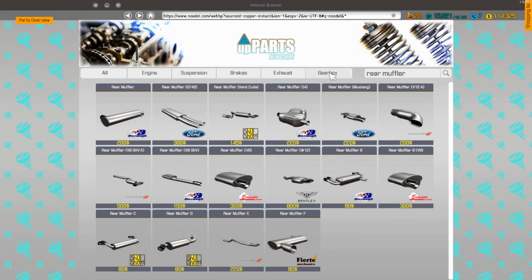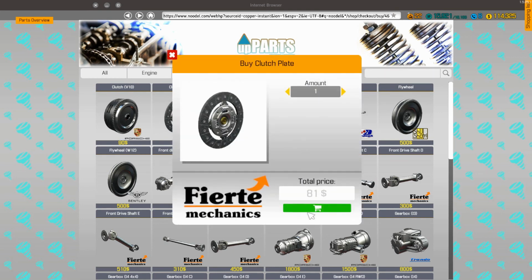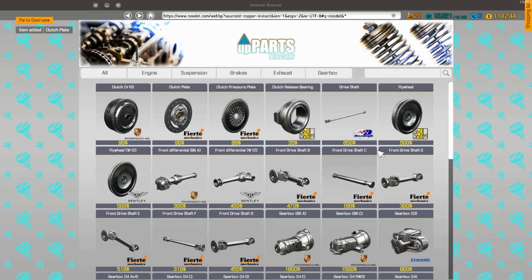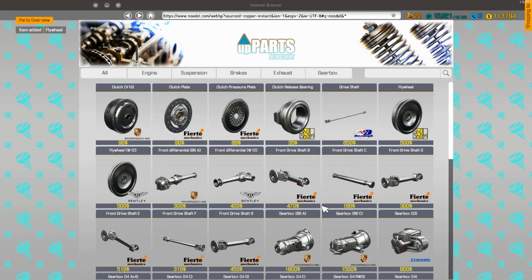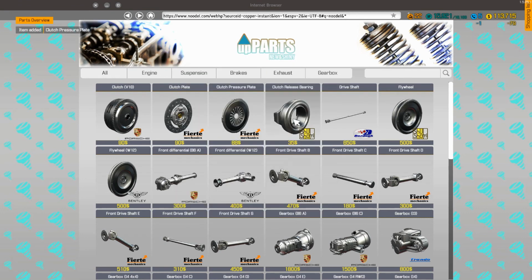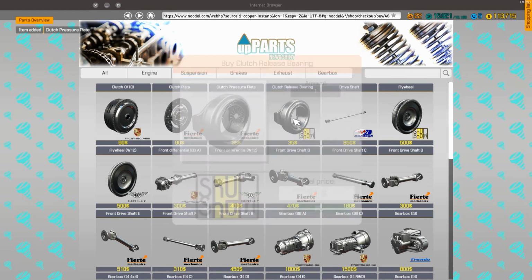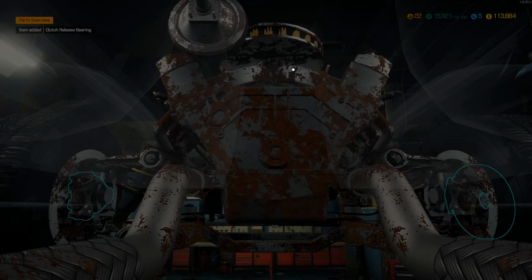from the shop. So now we'll click on gearbox, and we need a clutch plate. So there's one there, so we'll buy one. A flywheel, we'll buy one. A clutch pressure plate, so we'll buy one. And then a clutch release bearing, we'll also buy one. Okay, so that's that. So now we can go and assemble everything.